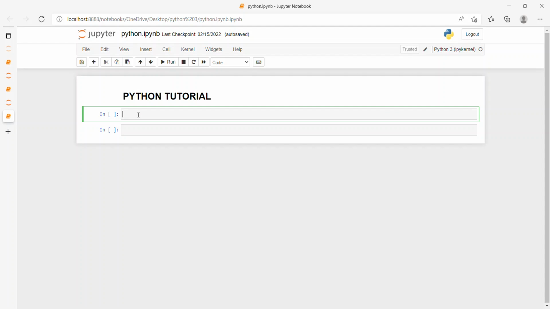The first thing I will teach you is how to print any statement, any text in Python. For that purpose, we need to add the print keyword, then parentheses. Within the parentheses, there will be quotation marks, hello. I just misspelled it, hello.